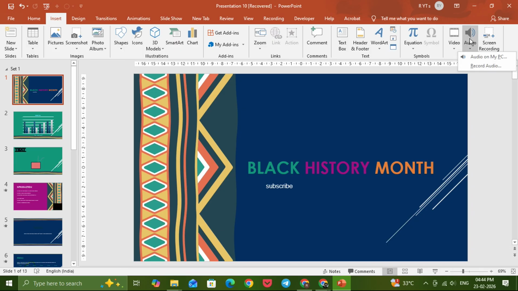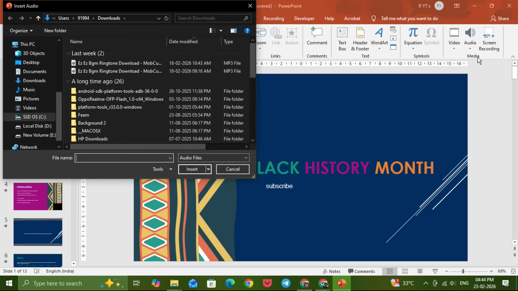A small drop-down menu will appear with different audio options. From that drop-down menu, click on Audio on My PC. This option allows you to insert an audio file that is already saved on your computer. After you click it, a file browser window will open.